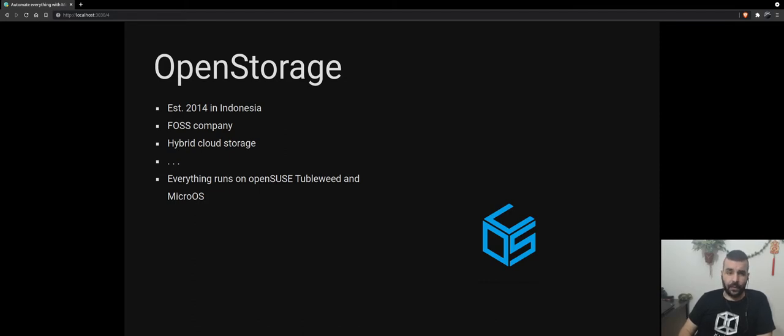OpenStorage was established in 2014 in Indonesia. It is a free open source company focusing on hybrid cloud storage solutions, but we do have different IT consultation services as well, which we are providing to our customers. But it's all business, that's all work. What is important is that the entire company is running on openSUSE, Tumbleweed, and MicroOS. So the large storage servers, the large clusters, are running on Tumbleweed, while the compute side, the application side of things, is running purely on MicroOS or Cubic, for that matter.